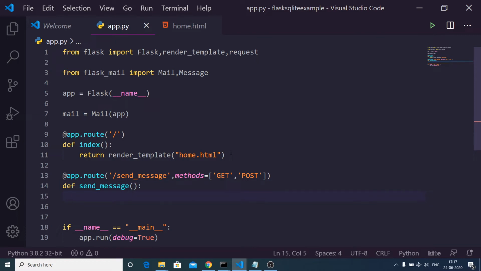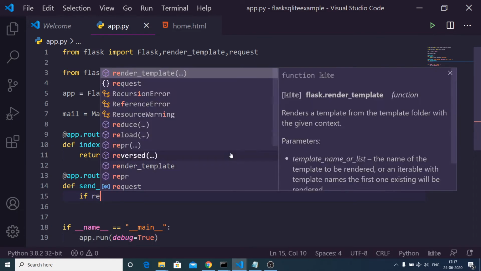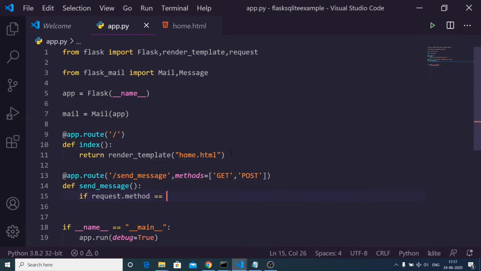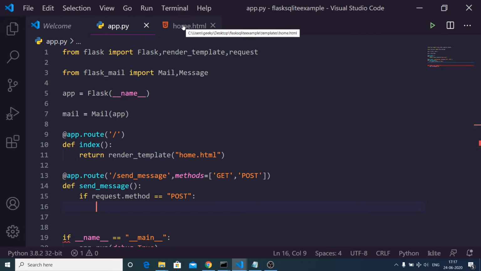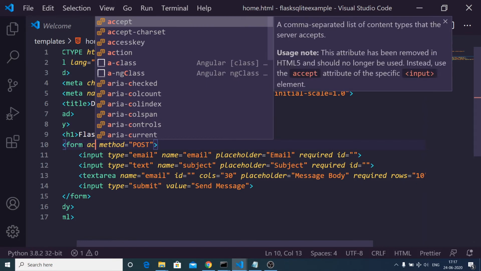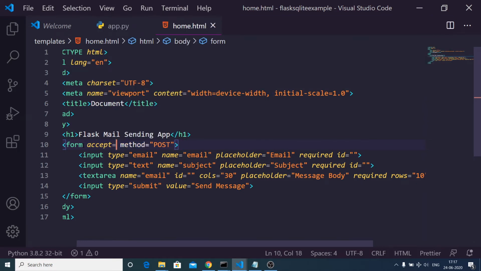And inside this, guys, first of all we need to compare it with the help of request module. So if request.method is equal to POST, so if this is a post method, then only we can process this. So now after writing this, we just need to manipulate the action attribute here. So whenever we submit the form, we need to provide an action attribute. So this needs to be action, not accept.